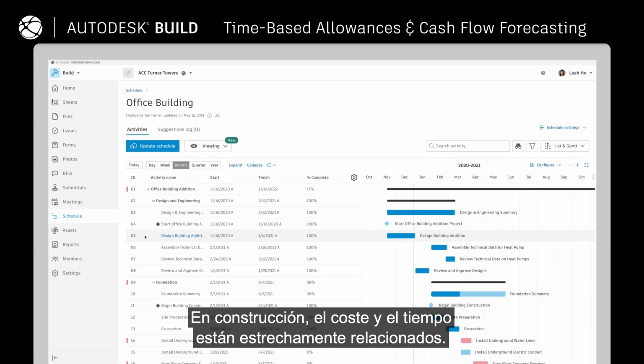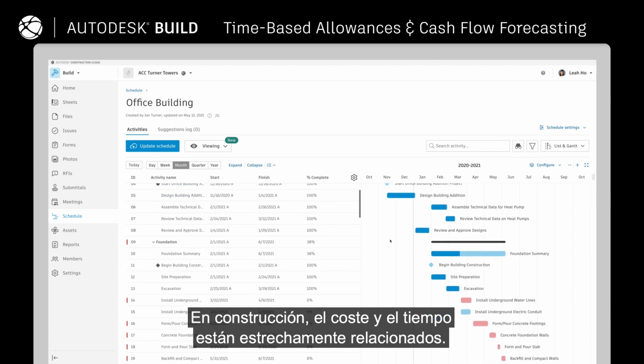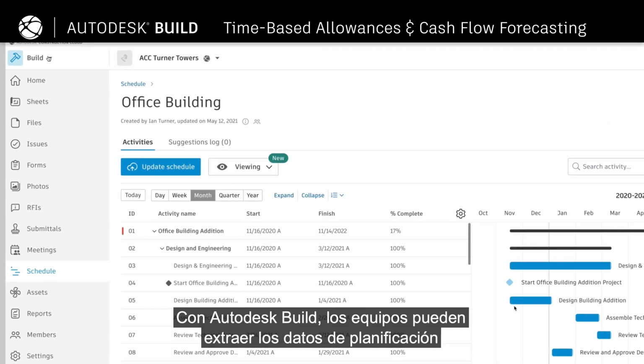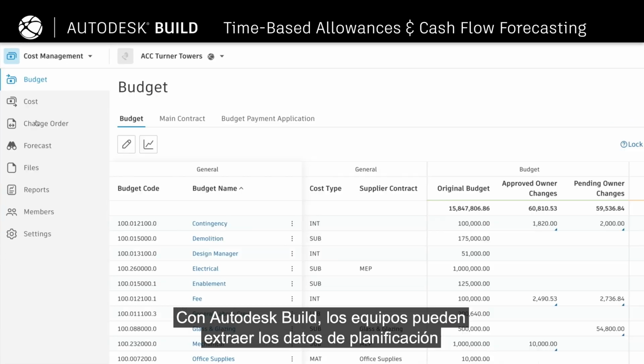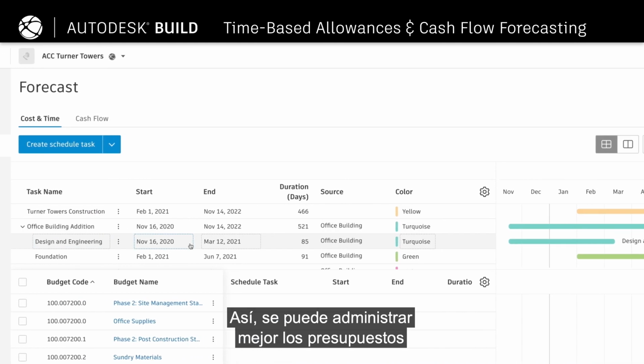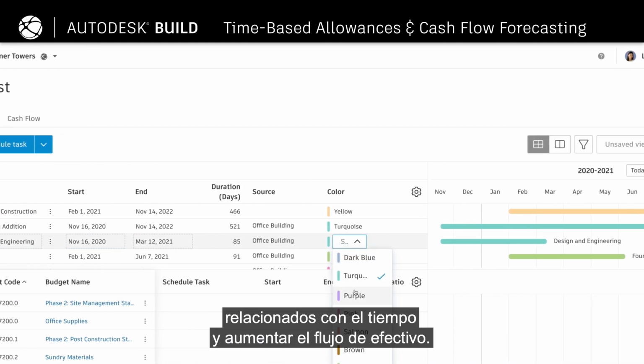Cost and time in construction are closely connected, and they can significantly impact each other. With Autodesk Build, teams can pull schedule data directly from the Schedule tool into cost management to better manage time-related budgets and drive cash flow.